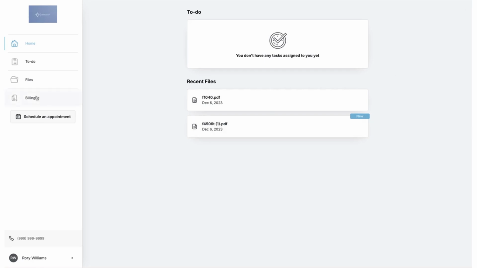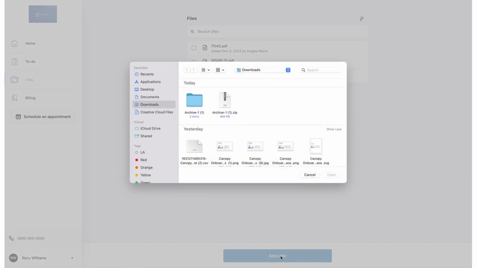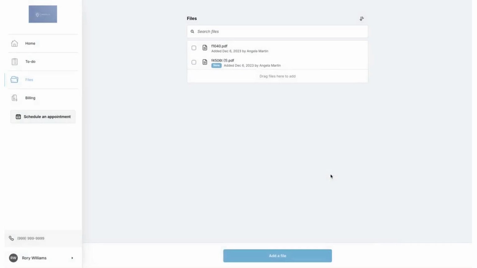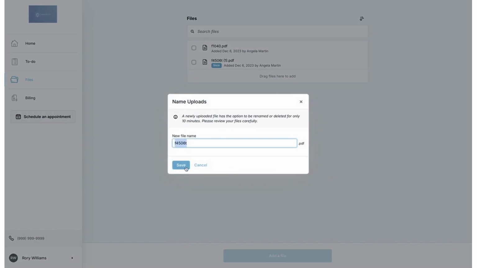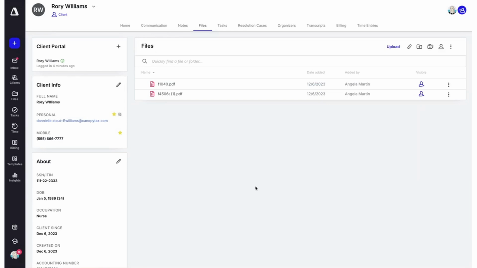Rory can also share files with you by going to his files and clicking add a file. Here he can again select the file, open it, name it, and now it will be shared with you. One more thing I want to show you is how to send a document to be signed through the client portal.